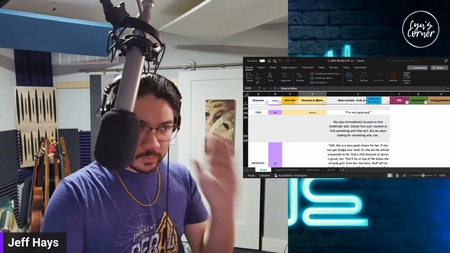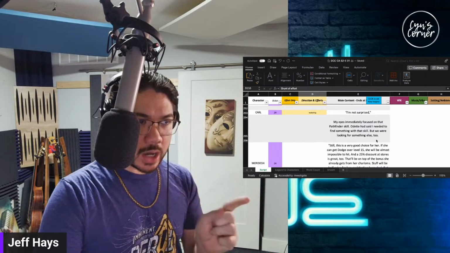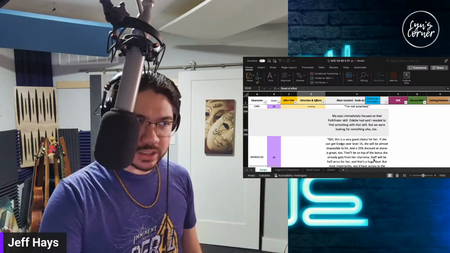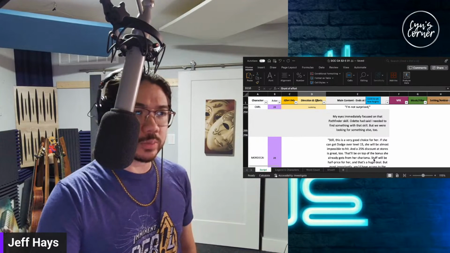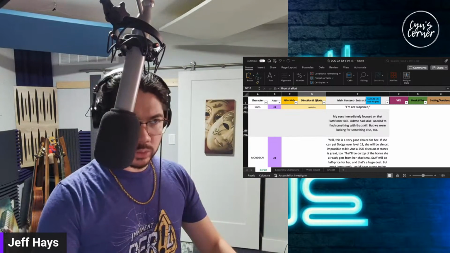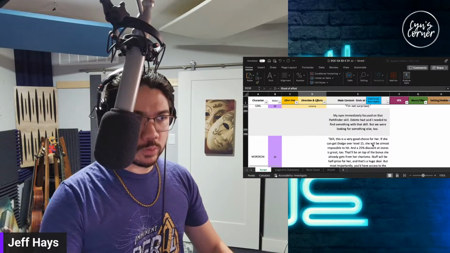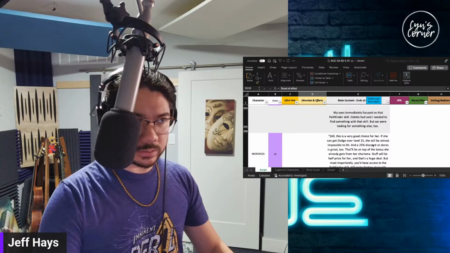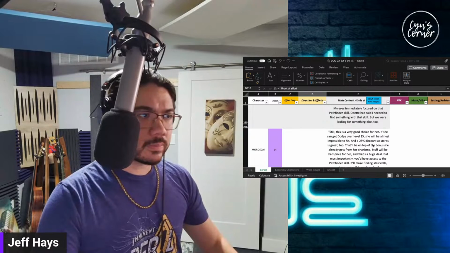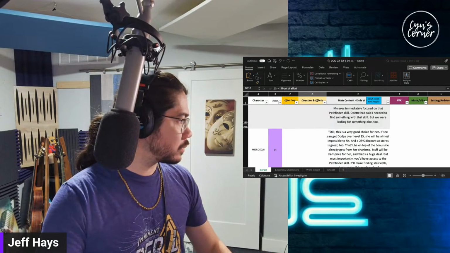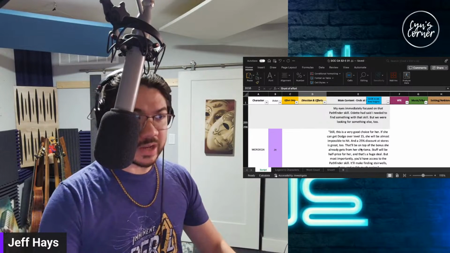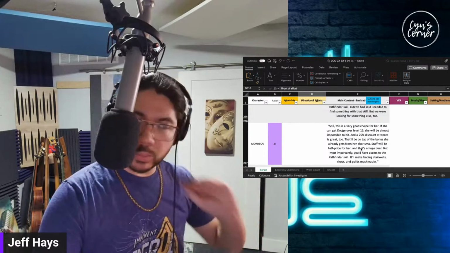Still, this is a very good choice for her. If she can get dodge over level 15, she will be almost impossible to hit, and a 25% discount at stores is great, too. That'll be on top of the bonus she already gets from her charisma. Stuff will be half price for her, and that's a huge deal. But most importantly, she'd have access to the Pathfinder skill. It'll make finding stairwells, shops, and guilds much easier.